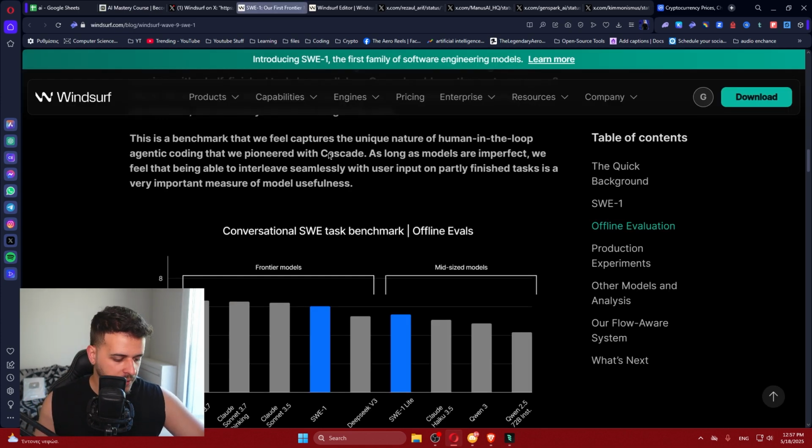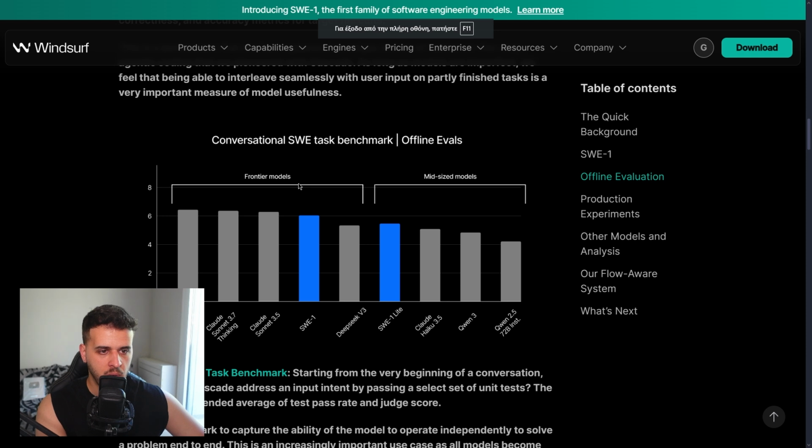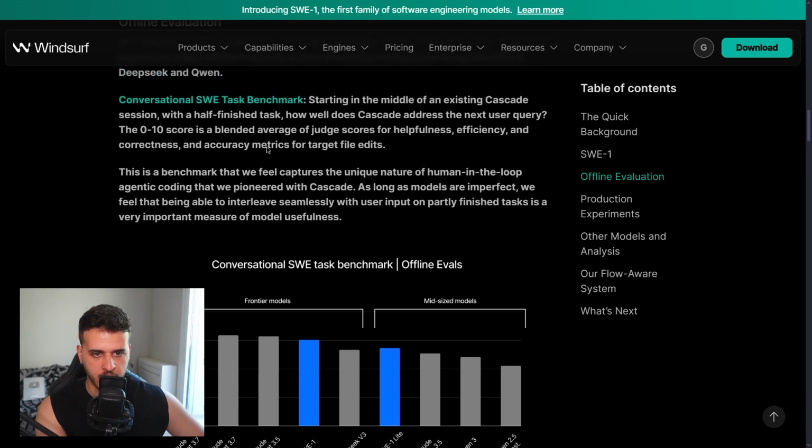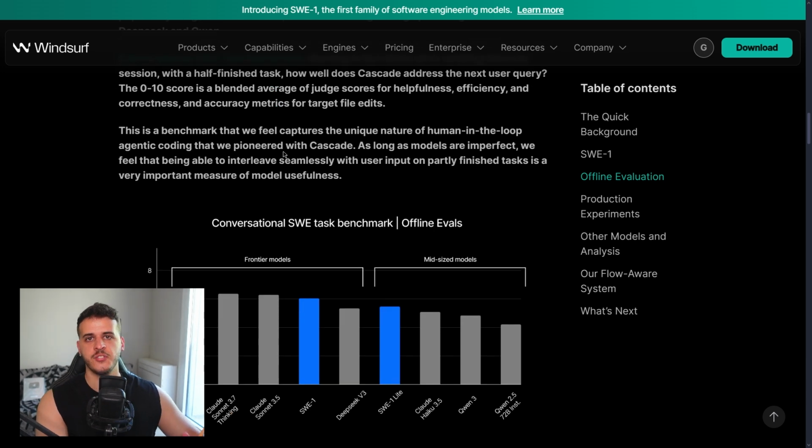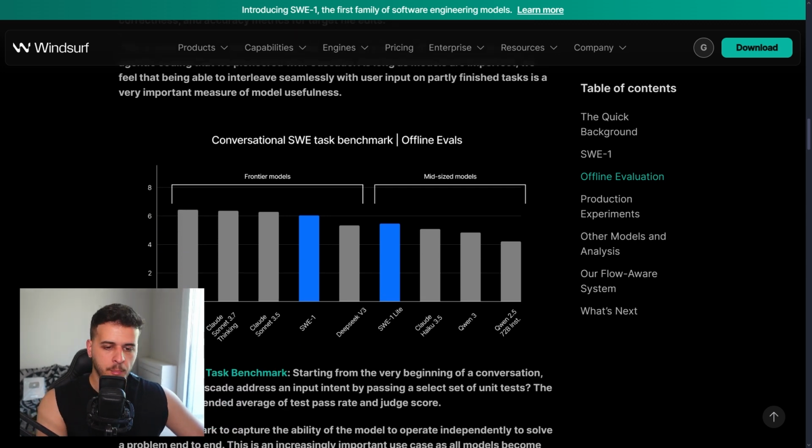Let's keep moving. So guys, this is the evaluation for the software engineering task benchmark conversational. All right. So this is essentially, it goes into the middle of the chat from a Cascade task, and it tries to fill in the gaps and finish the task. So here we can see it compared with 3.7 Sonnet, 3.7 Thinking, 3.5, and we see Software Engineering 1, their tool, to be equally good.